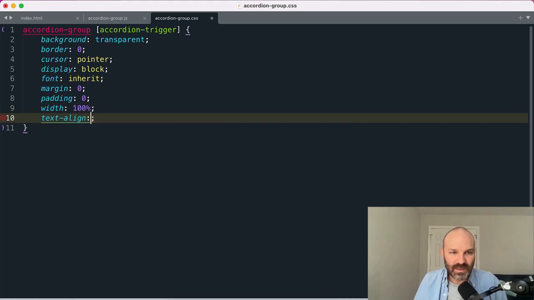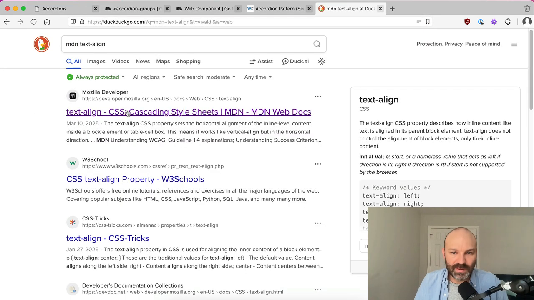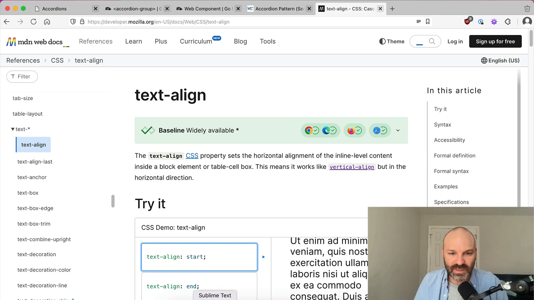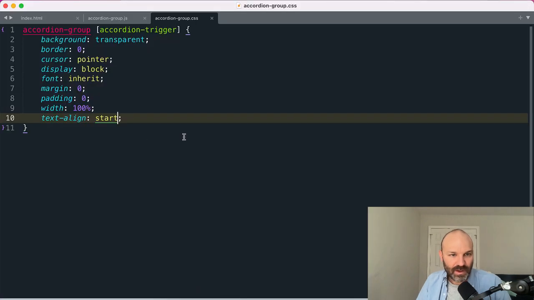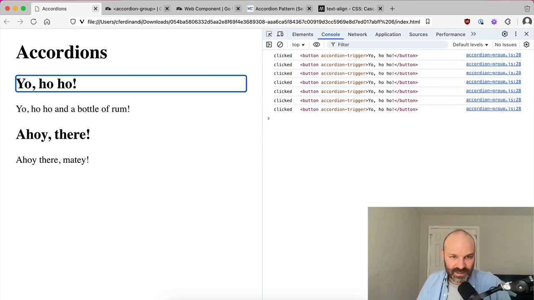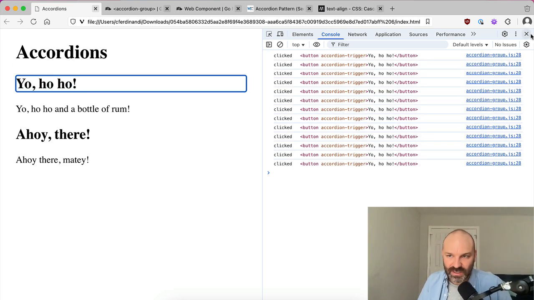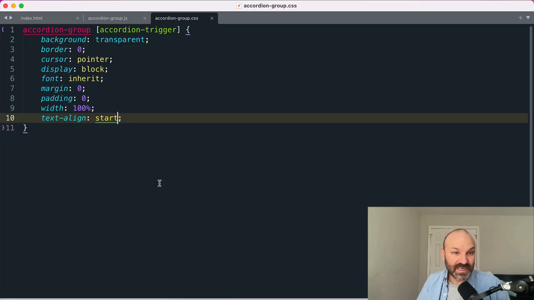Text align. There's a new property for this. Hold on. MDN text align. I want to make sure I use the new modern one. Yeah, so start. I'm so used to going left, but this is what we want. We want text align start. All right, cool. There we go. Much better. All right, so now it looks like the heading that it was before. It just happens to be a button, which is great because it means we can focus on it. And when we do, I'm hitting the enter key right now, or the space key, it also runs a click event. So that takes care of the keyboard interaction piece of this for us.